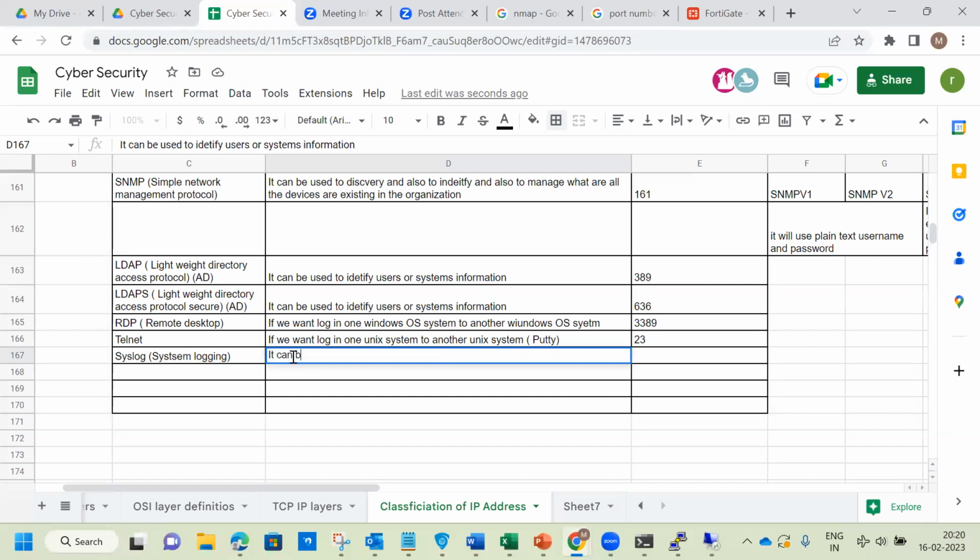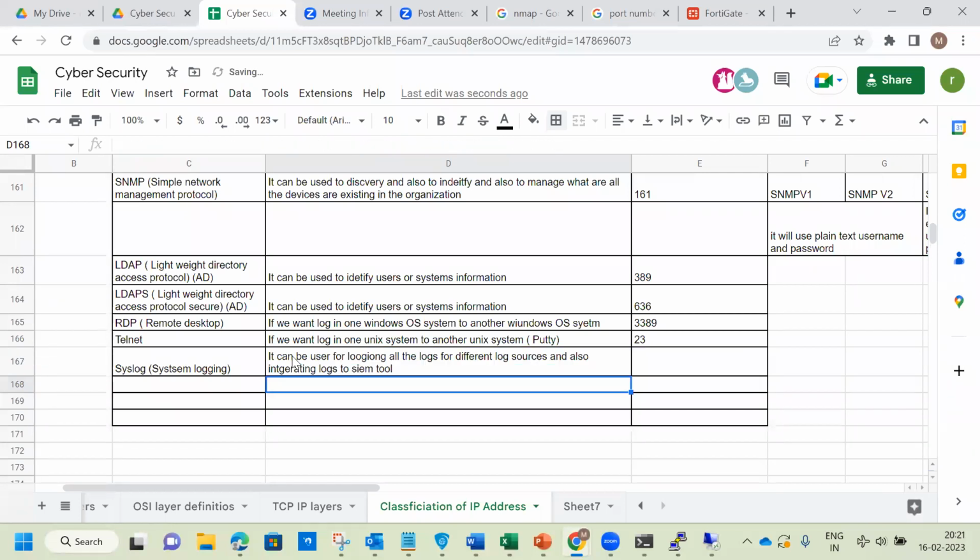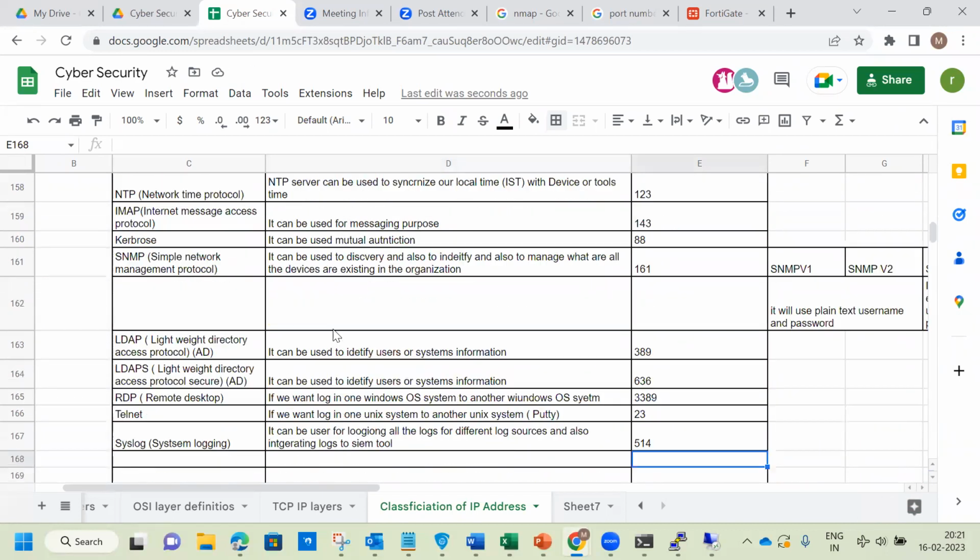It can be used for logging all the logs from different log sources and also integrating logs to the SIM tool. Whatever logs are generated, we have to integrate them into the SIM tool, using different log sources or maybe the same log sources. So one is for logging purposes, second is integrating, that is, log collection. Port number is 514. Another question: what is the log port number? 514.